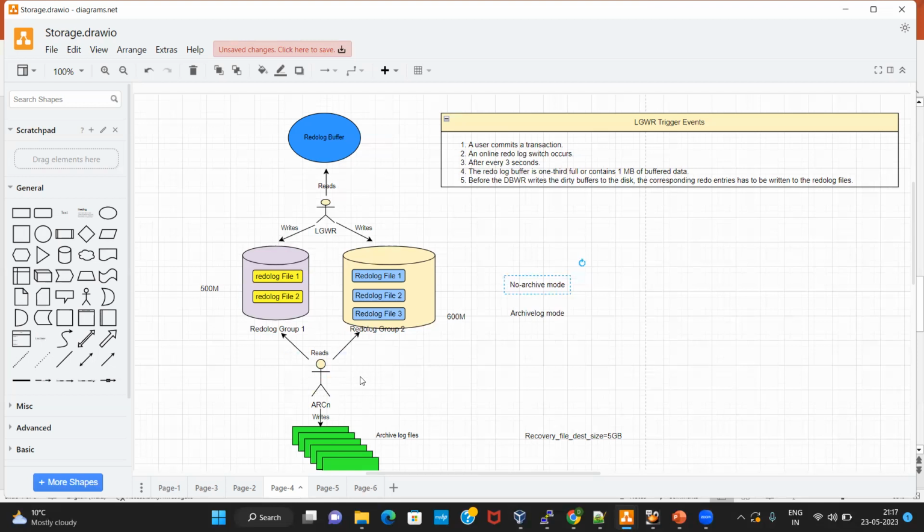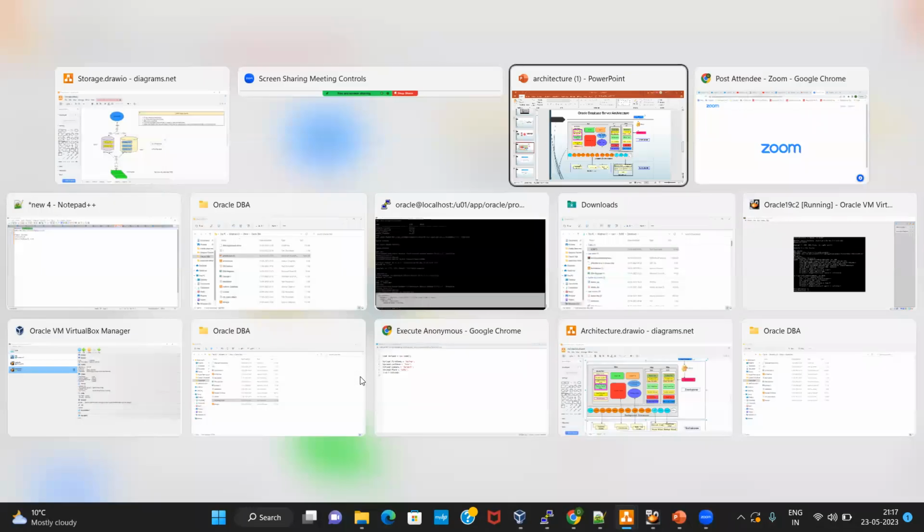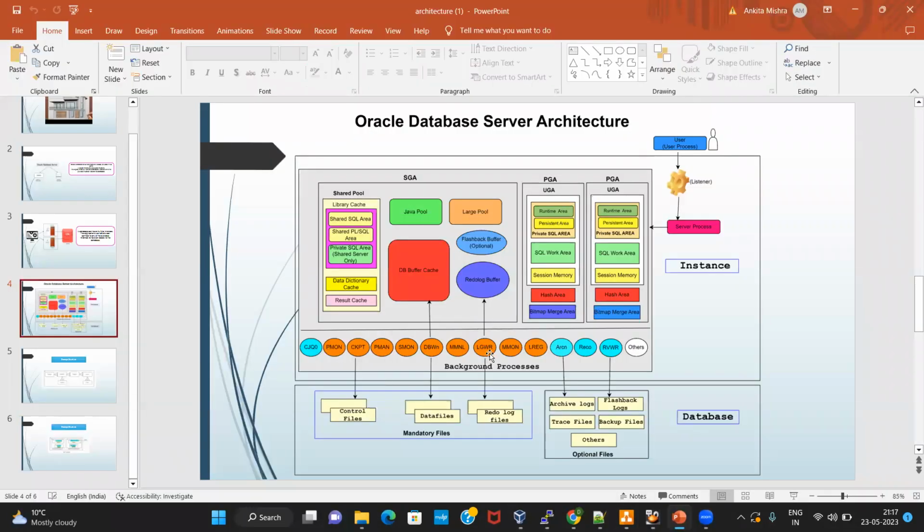But at the same time, you also see in the architecture diagram that this LGWR background process is not being represented as LGWRn.